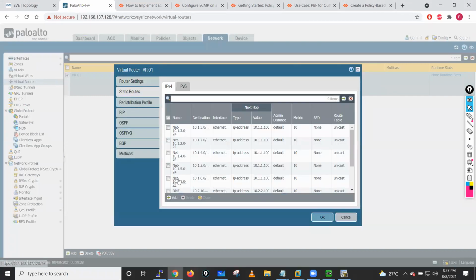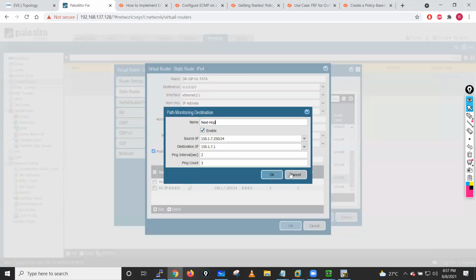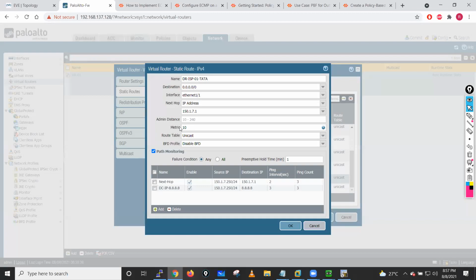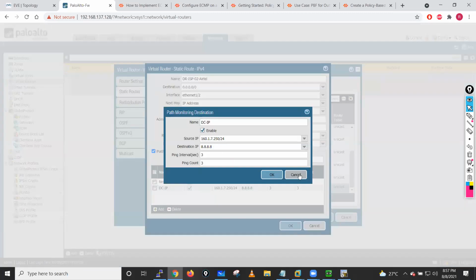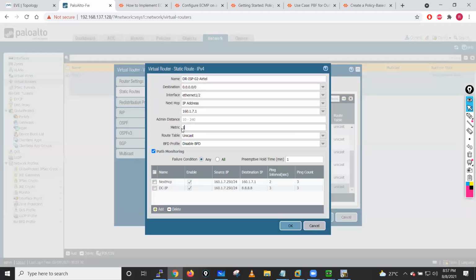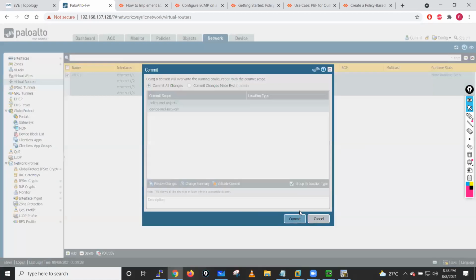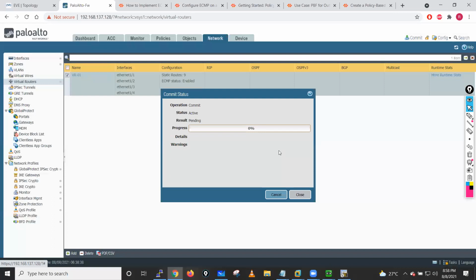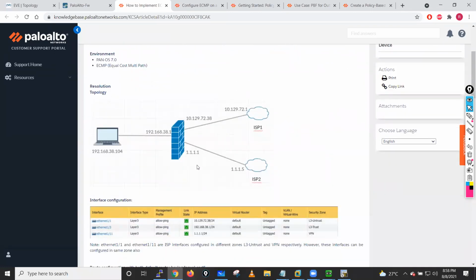I'll go into static routes, and here you have the metric as 10, right? In the other static route, go and configure the metric value as 10 here. When you configure ECMP, you can have the same metric value in your default routes. Click OK, and do the commit here. Now we will see different things in ECMP, guys. It will do the equal cost load balancing, guys.